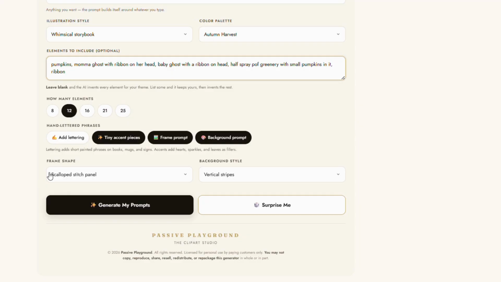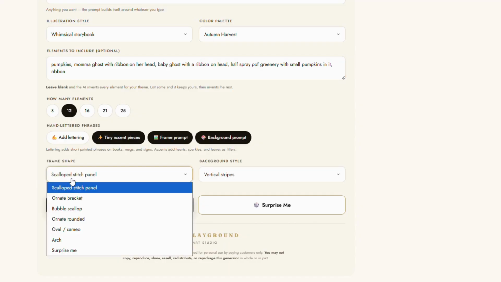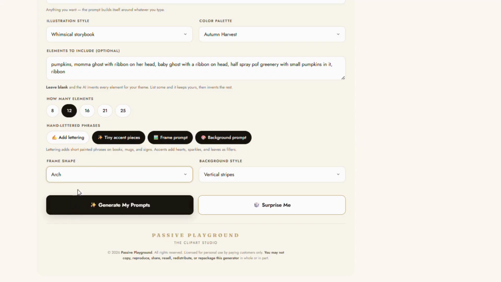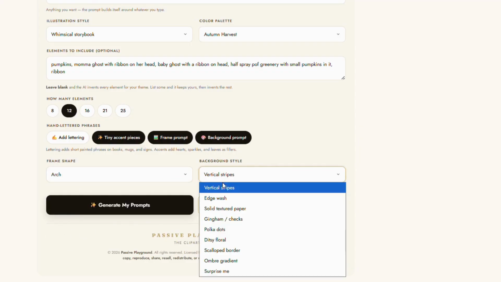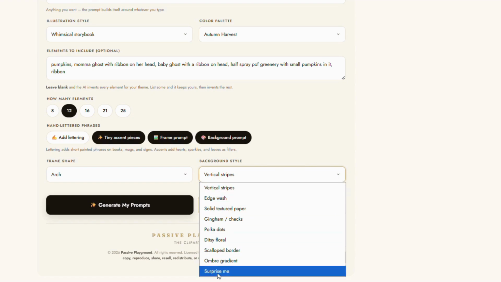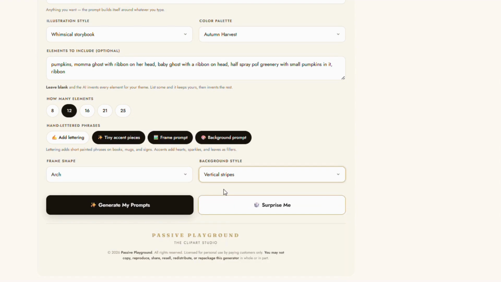Okay. After that, you have an option if you want to have framed shapes. There's a few different ones. I'm going to use the arch one because I kind of like those in my invitations. And same with the background. You can have some different styles of background if you'd like. You can leave it blank, or say surprise me. We're going to go with vertical stripes. Again, you can generate it, but you don't have to use it. So those are the three things that it's going to generate.